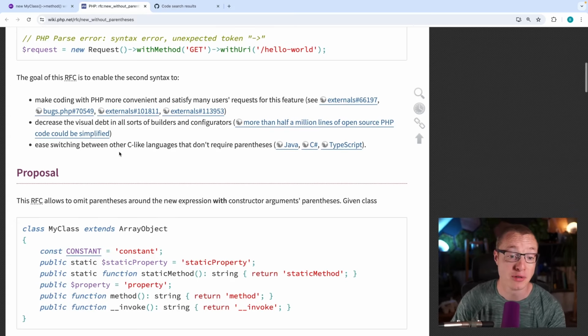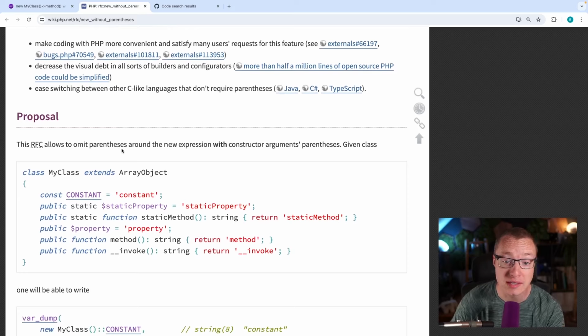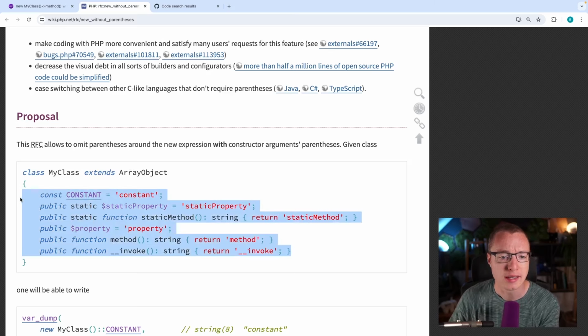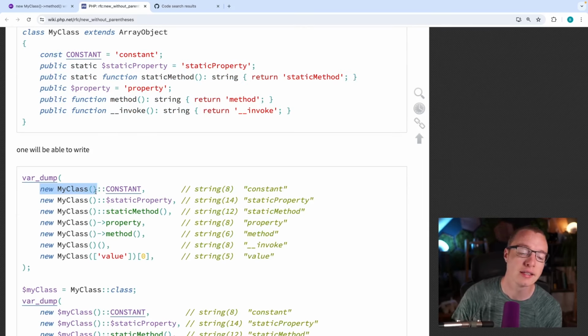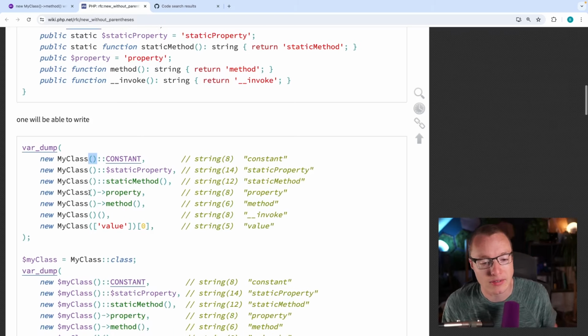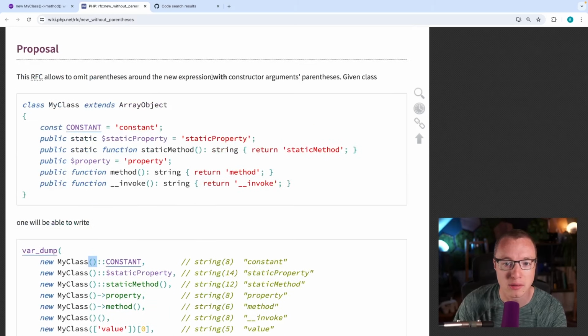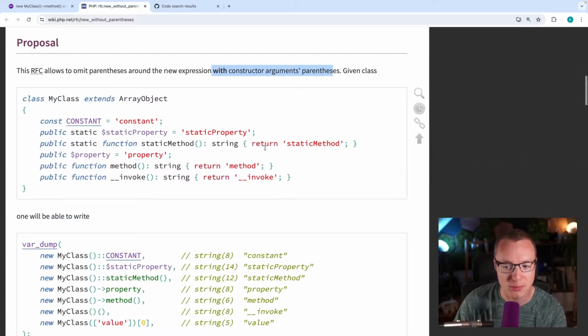So let's look at the proposal. This RFC allows to omit parentheses around the new expression with constructor argument parentheses. And that's a pretty important one. And I think the RFC will explain it later. So we'll come back to that. So with this syntax, all of these things can be called without parentheses on a new instance of a class. And this is the important thing here. You need these two brackets. And the RFC will explain why. That's what it means with the constructor argument parentheses here, right?